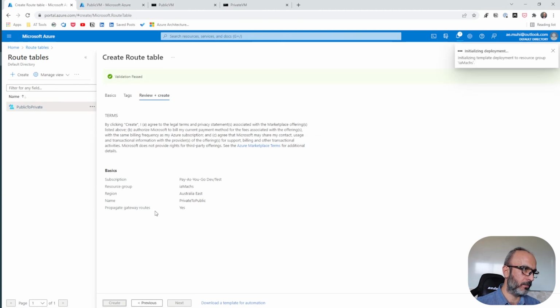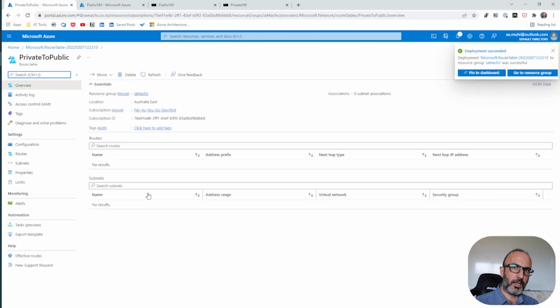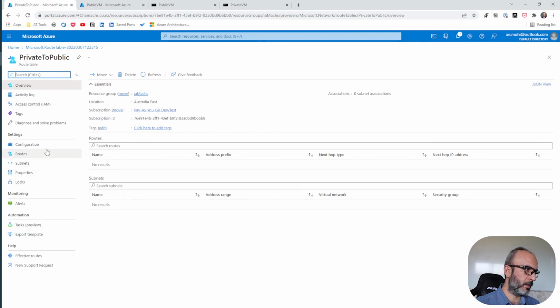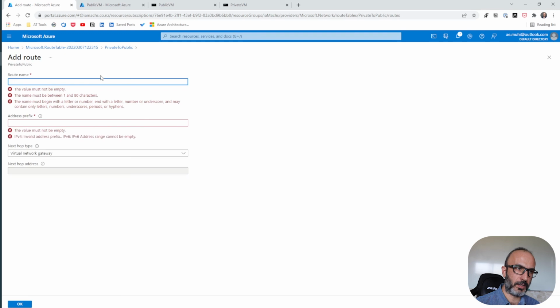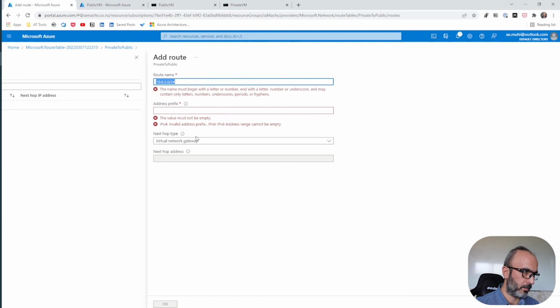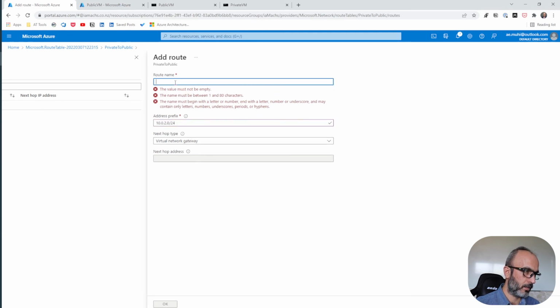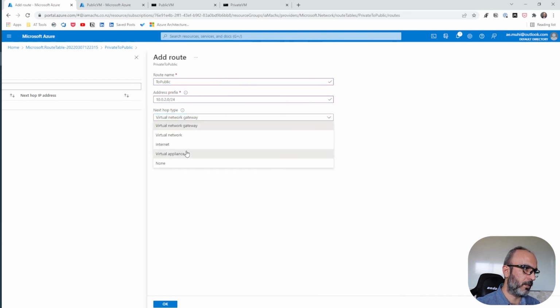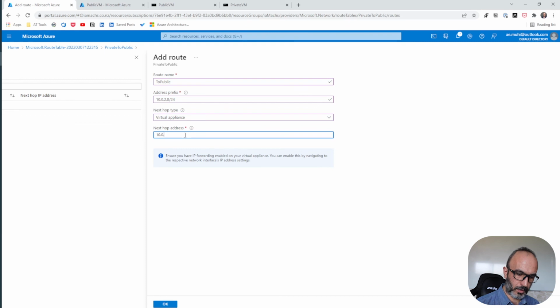And then create. And then let's create a route to the public subnet from the private to public route table. Under the settings go to routes, and then add another route. And this time it's to the 10.0.2.0/24. Sorry, to public. This is the name of it. Next hop is the virtual appliance, and the same next hop IP address of the NVA.